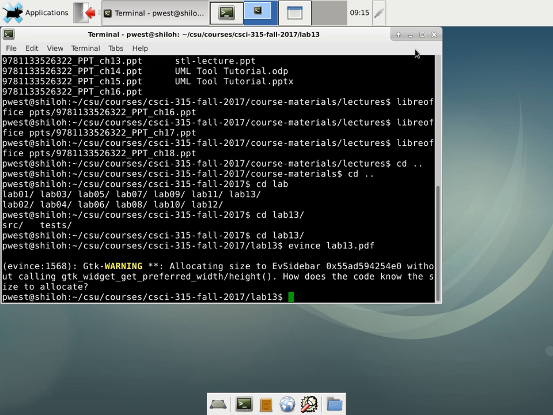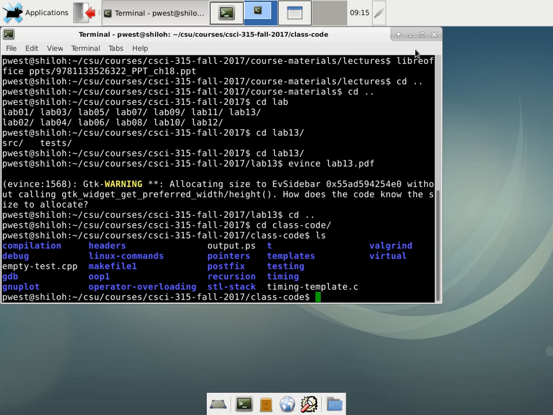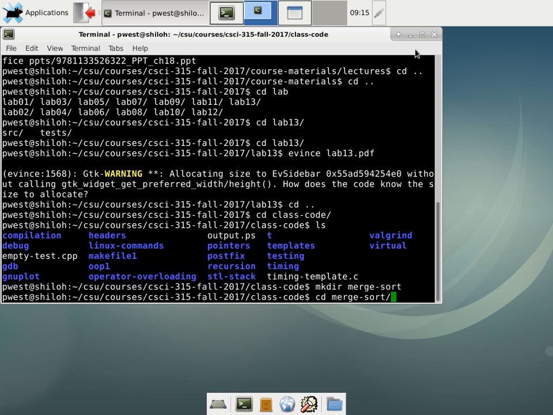This wouldn't be too bad. I'm gonna say merge sort. We got merge sort all the way. All right, class code. We'll do merge sort.